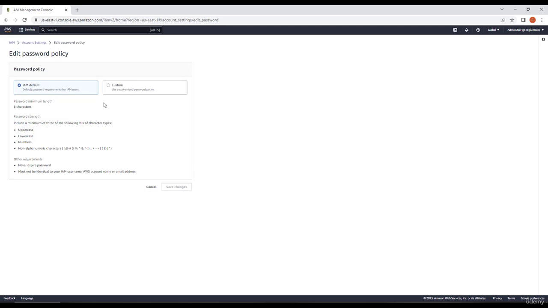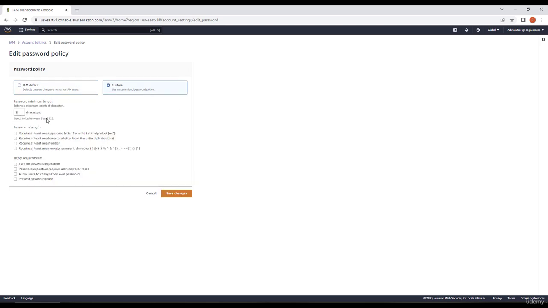So this is the IAM default, but we can go ahead and select custom. Let's see what we can do for custom. So we can set a minimum password length. We can check any of these or uncheck any of these as far as password strength. We could turn on password expiration. So if we click on that, expire passwords, and you can choose anything between 1 and almost 1100 days right there. Then we have other options in here as far as password expiration requires administrator reset and allow users to change their own password and also prevent password reuse. So we can set whatever makes the most sense for our environment and for our organization.